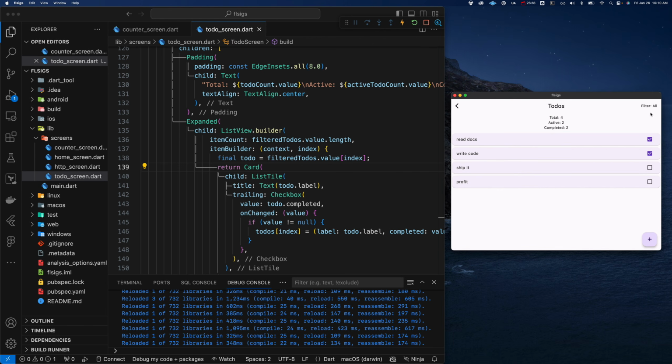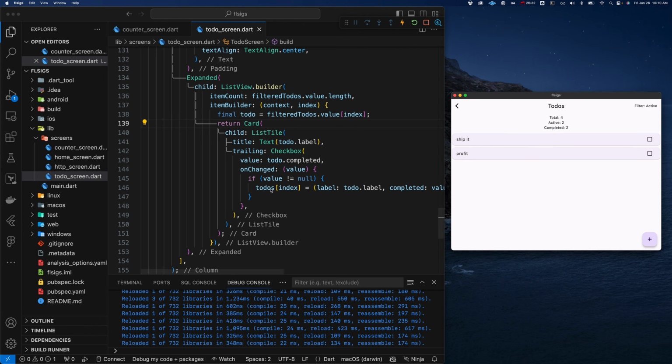Now there's one little issue here. Currently, it's fine. When I'm in all mode, I can click this and click this. But if I was in, for instance, active and tried to do this, you're going to see weird things happening. And that's because we're just updating the to-dos at the index that we're in.